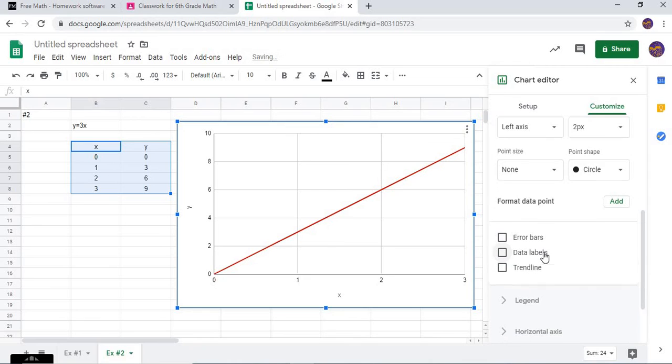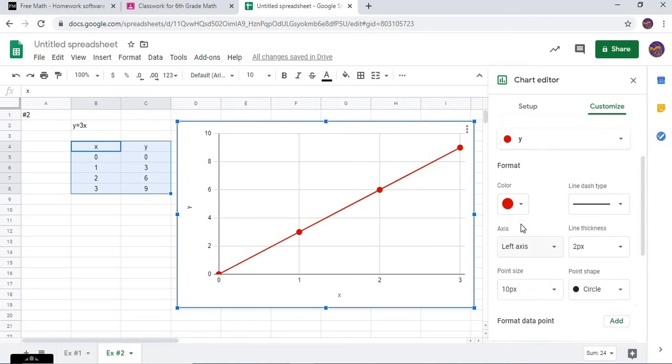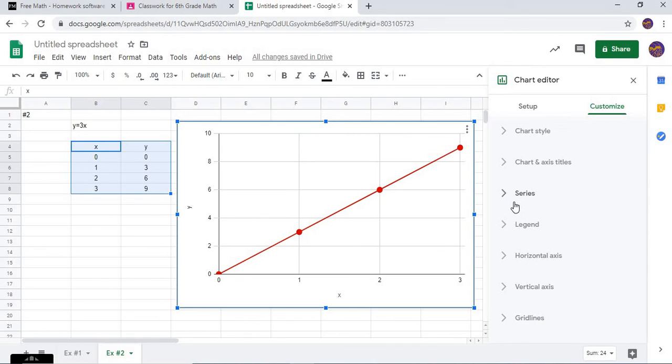No, that's not useful. What's this? Error bars. No, I don't want that. Okay, so we don't need anything here in the series tab. Legend. The x-axis looks okay: 0, 1, 2, 3. If you look at the y though, you have 0, 2, 4, 6, 8, 10, and we have 0, 3, 6, 9.